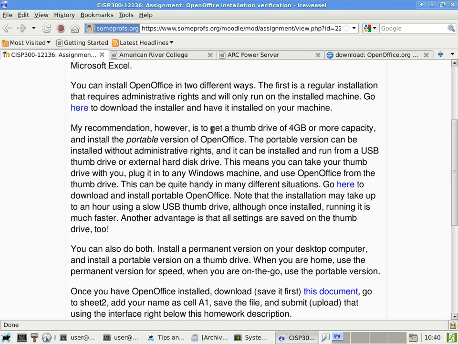My recommendation, however, is to get a thumb drive of 4 gigabytes or more in capacity. Can I safely assume that everybody either has a thumb drive like that or will have a thumb drive like that without putting too much financial burden on you? Is that an okay assumption? Yes. Okay. Even a 2 gig would be okay, but I think you might have problems finding a 2 gig USB thumb drive these days.